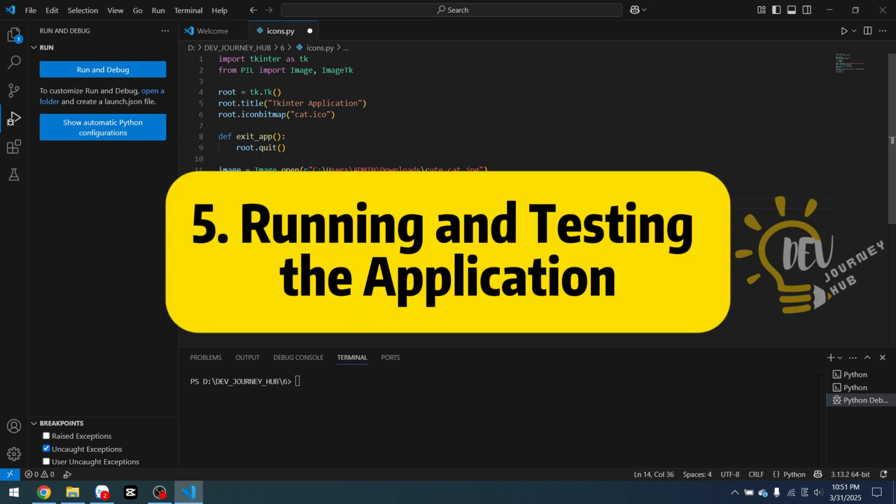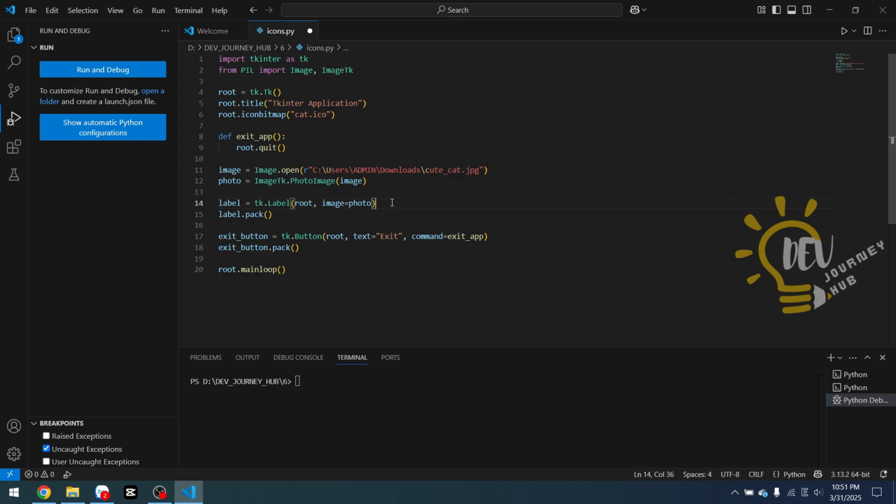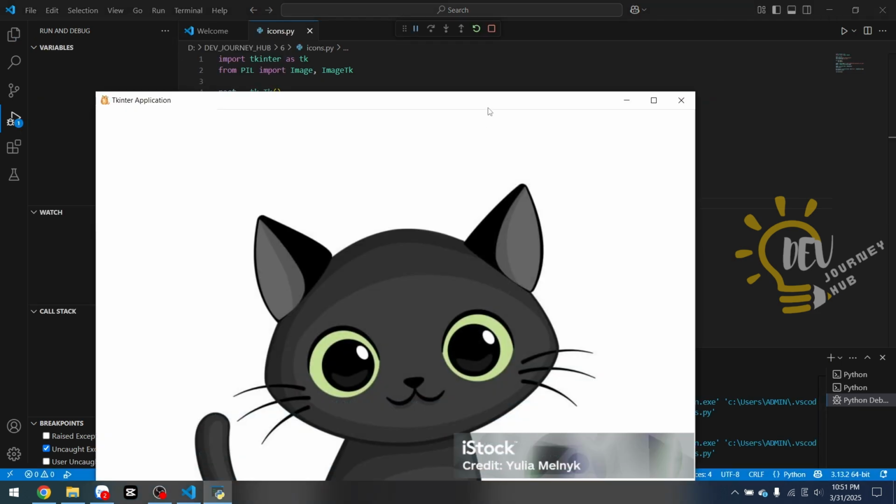Running and testing the application. Finally, let's run it to test if the icon, image, and exit button work correctly. It can be seen that the image is displayed too large. You can resize the image before displaying it by using the .resize method of the Pillow Image.